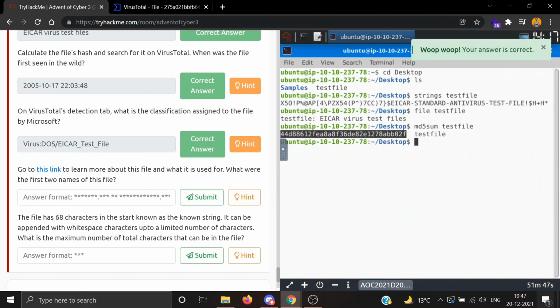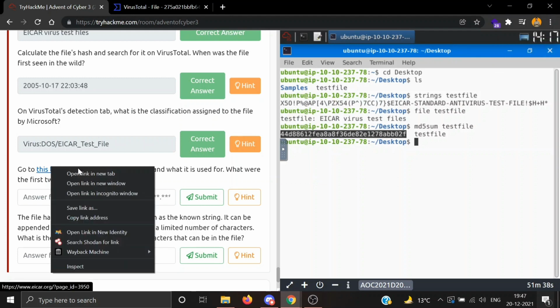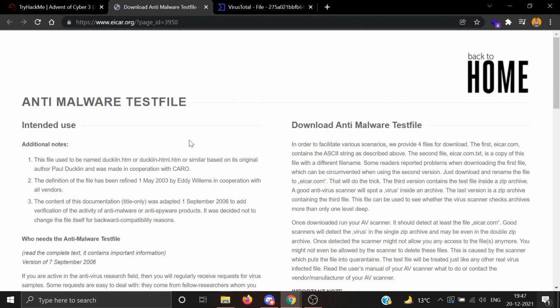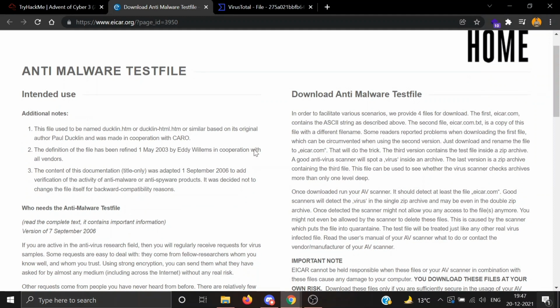Okay, now go to this link to learn more about this file and what it is used for. What were the first two names of the file? Let's go there. Okay, anti-malware test file, intended use, additional notes. Okay, the file used to be named ducklin.htm or ducklin-html.html. So these must be the two names.